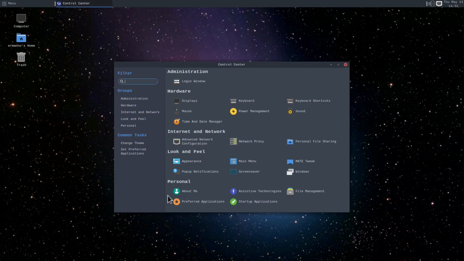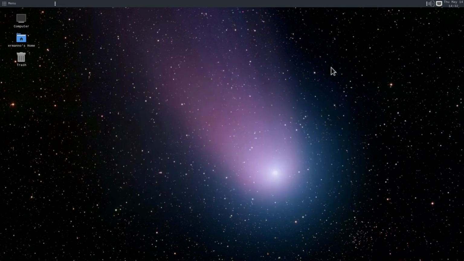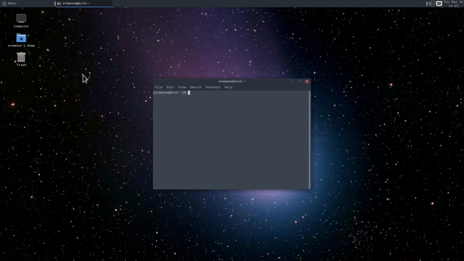We have an About Me section here, so let's click. And here I can see I can change my password and I can change also my avatar, but I cannot change my name. So that's fine for me, but if you want, for example, to add more users, right now you would have to do it via the terminal. We can change this by installing a package from the AUR. Let's close this up and close the window. Go back to our system tools and then terminal.